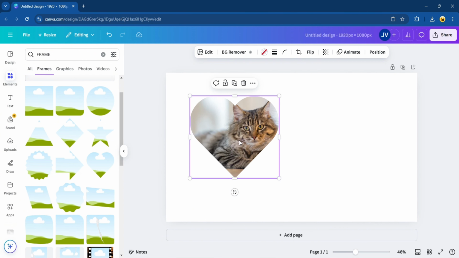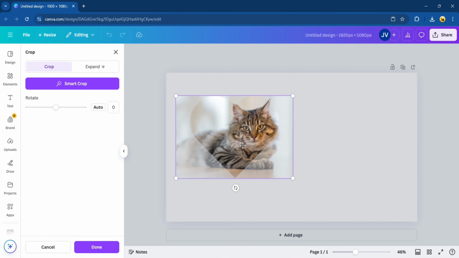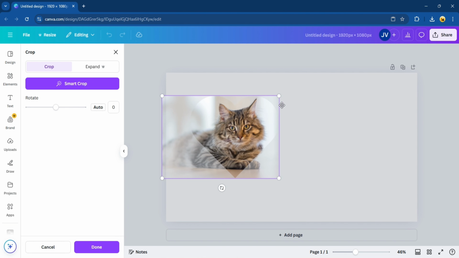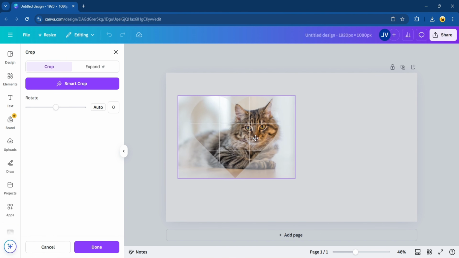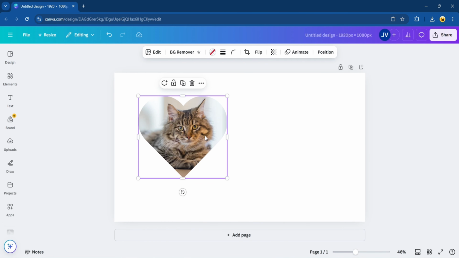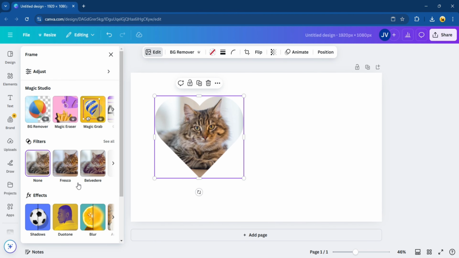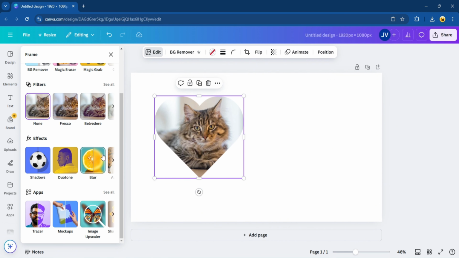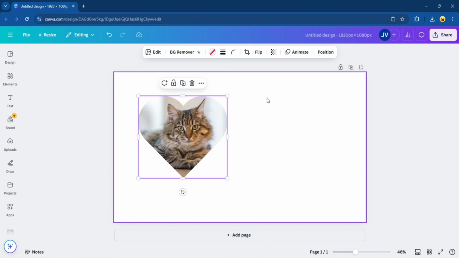We can resize it, double click on the picture to adjust it on the shape. You can also zoom in or zoom out like that. Aside from that, we can edit the picture. We can still edit the picture by clicking it and browse the filters, the effects. We can still edit it.